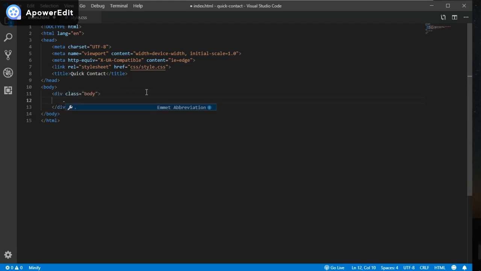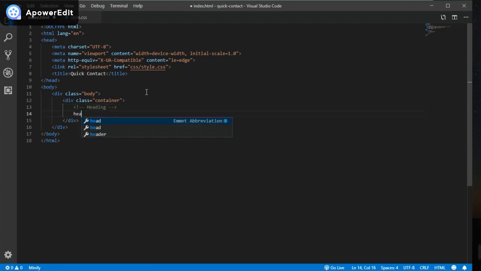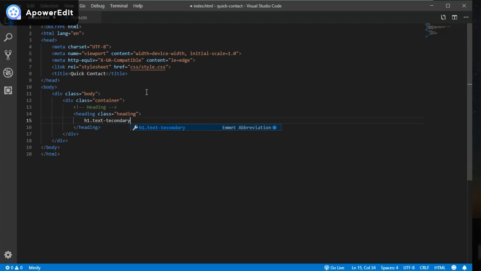Here we're going to have a div with a class of body. We're going to have a div with a class of container. It's going to wrap around everything. And here we're going to have a div with a class of heading. This is the heading section. Let me comment this. Heading. We're going to have a heading with a class of heading, and we're going to have an h1 with a class of text-secondary. I spelled this wrong. Secondary.